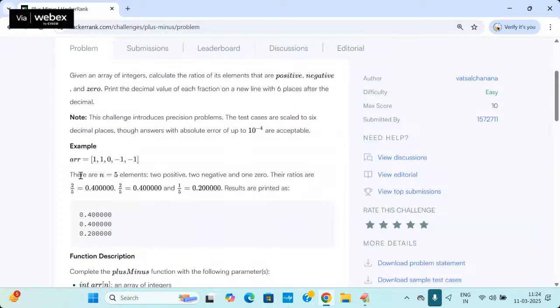So the total elements are 5. 2 are positive, 2 are negative, and 1 zero is there. Their ratio is what? 2 by 5, 2 positive elements by 5. This is an answer you are getting. 2 negative elements, 2 by 5, this is an answer you are getting. 1 zero, 1 by 5. This is the result to be printed.